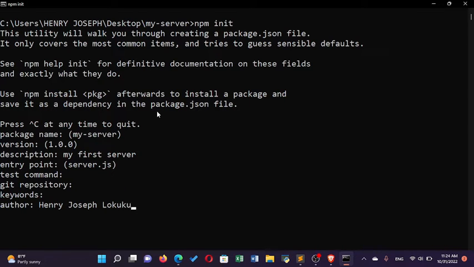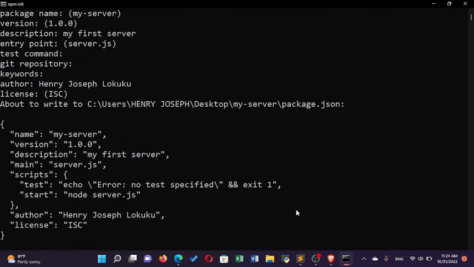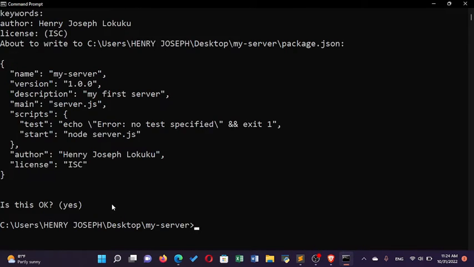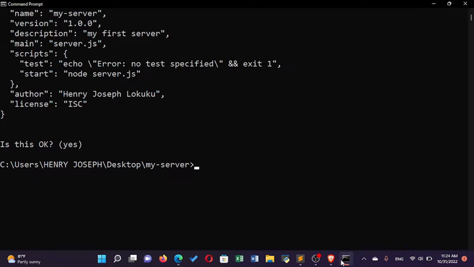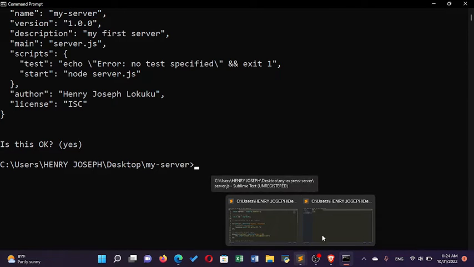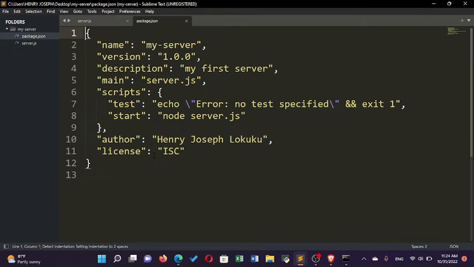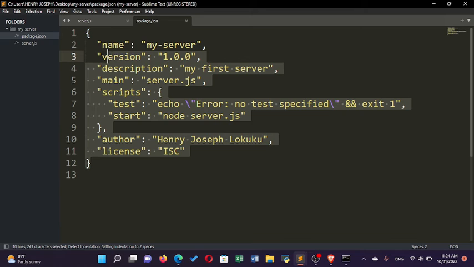I'll leave the license as the ISC license, and then everything will look okay. It will ask me to press yes, so I'll press the key for yes, and I've already initialized the npm. To check whether I've initialized the npm, I can come here, and I can see that my npm has been initialized.